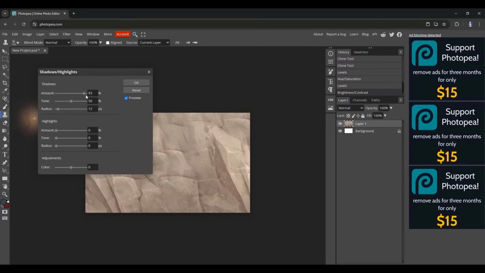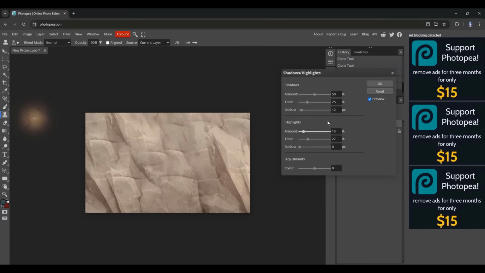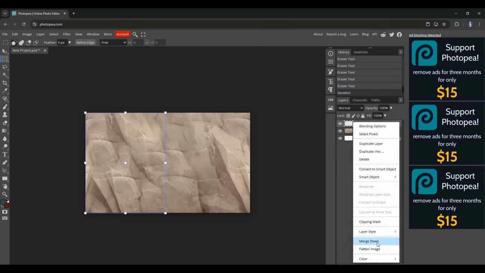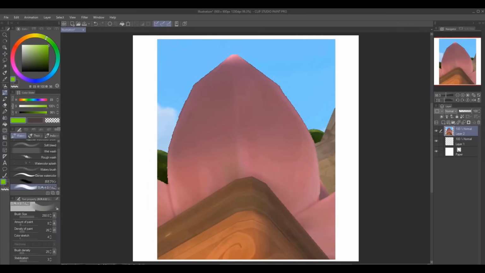Anyways, over here, I moved on to making the rock texture. Right now, I'm just compiling a lot of different assets. So I already made the pillar. Now I'm just going to make the rock. And over here, this part was fun.